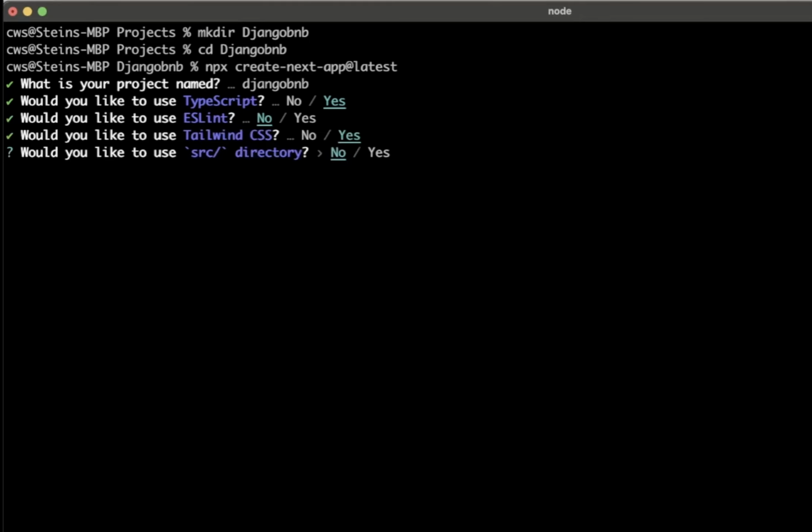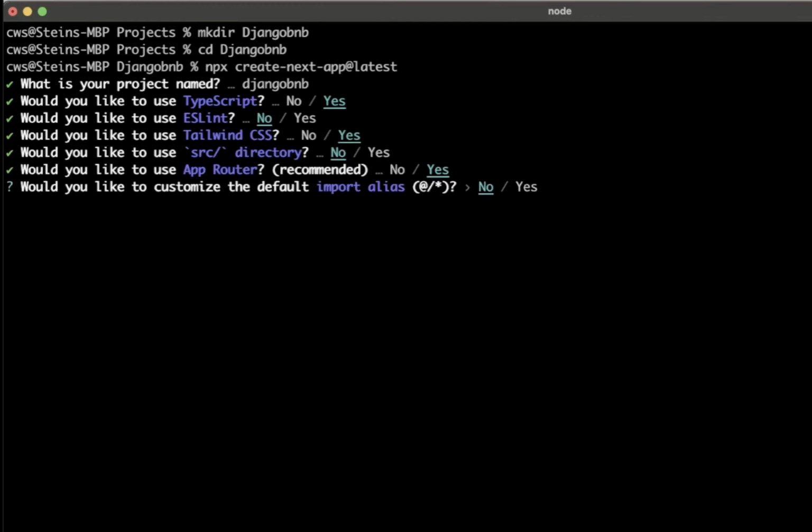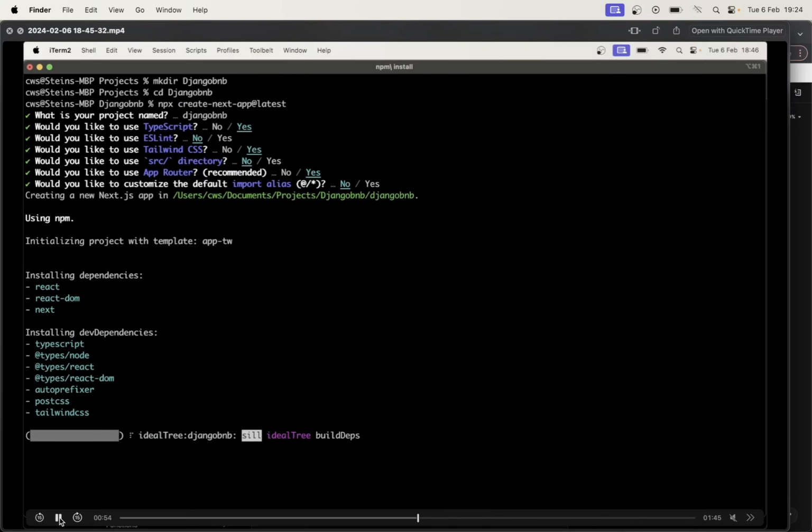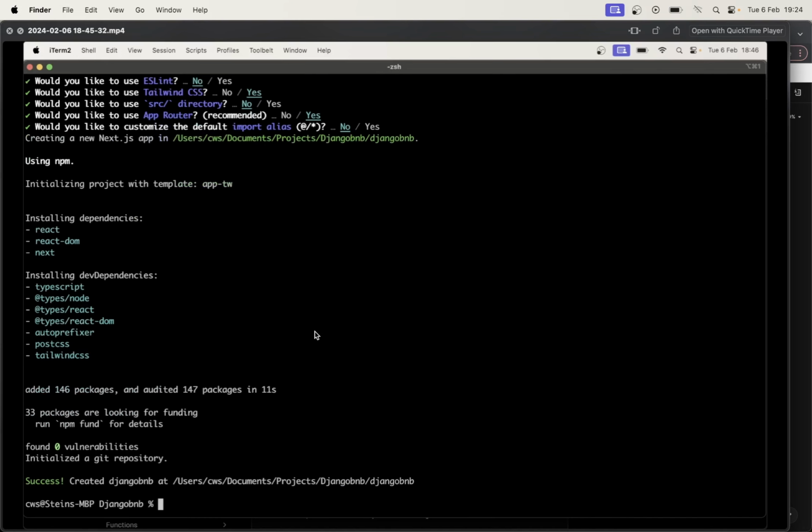I like to just keep everything in the app folder. And yes, I want to use the app router. And no, I do not need to customize the default import alias. So then I can just hit enter and this will install. As you can see up here, I just used the default values that came from Next because this is what I want to do. So then I can just wait for this to finish like that.